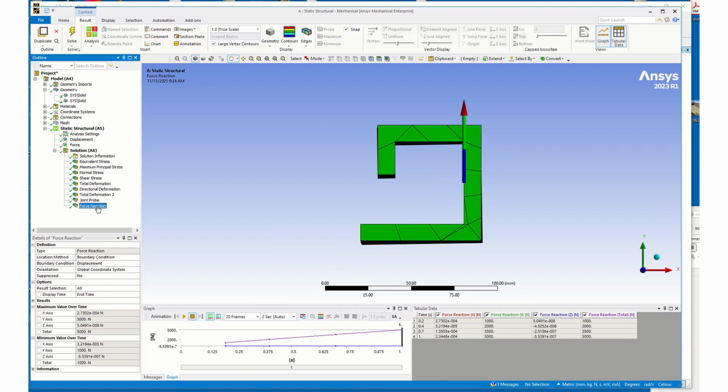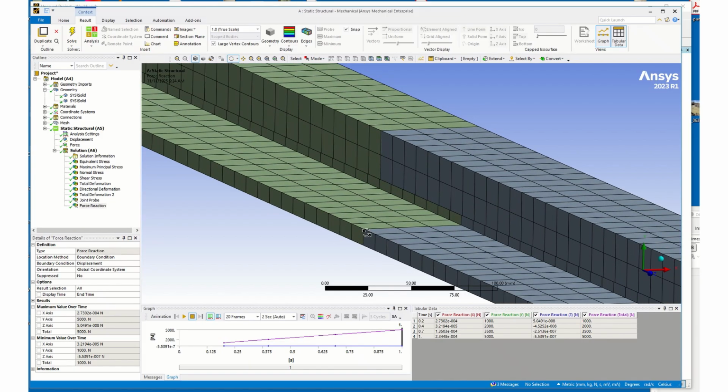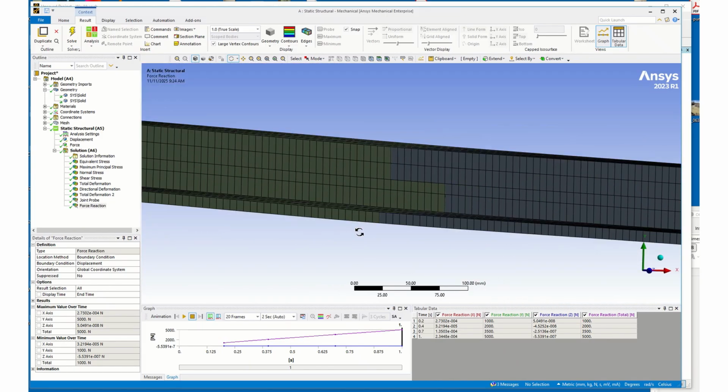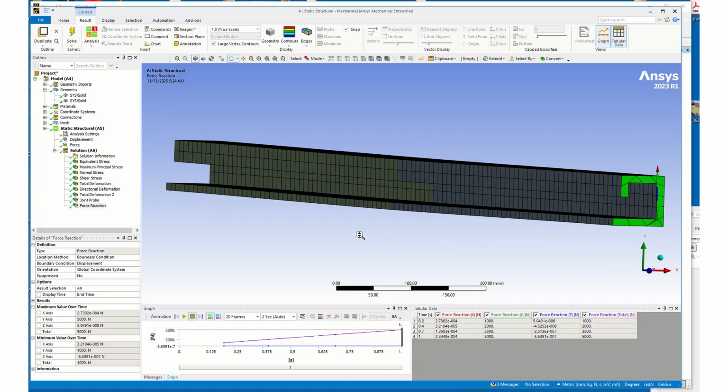I come to force reactions, and I can see that my force reaction in Y is 5,000 newtons. That's what the force that I applied, so it makes me feel good that my reactions are working and my model's in good shape. So this will conclude this tutorial on non-symmetric cross sections and bending of those non-symmetric cross sections, and looking at the angle of twist and how the cross section opens up.